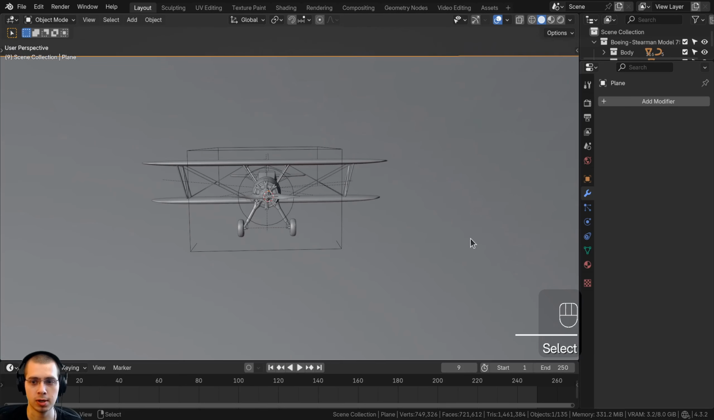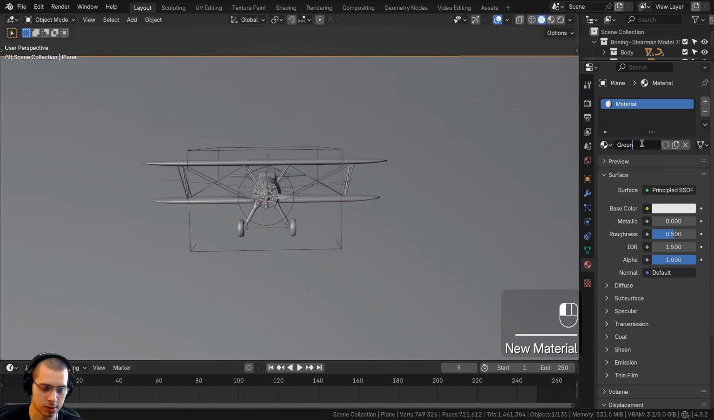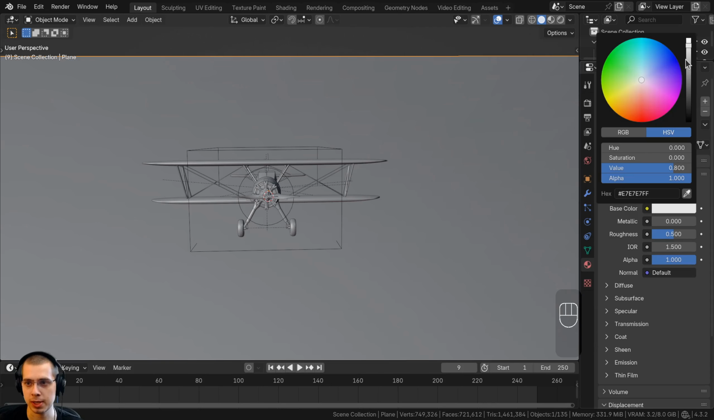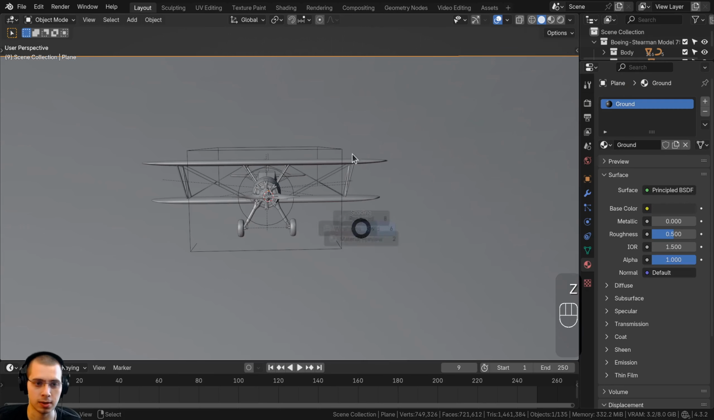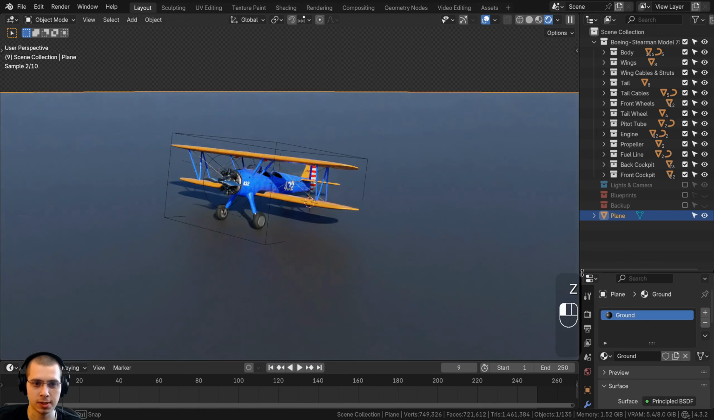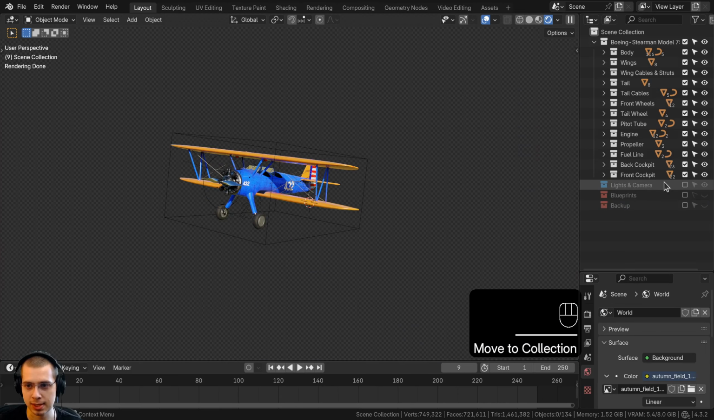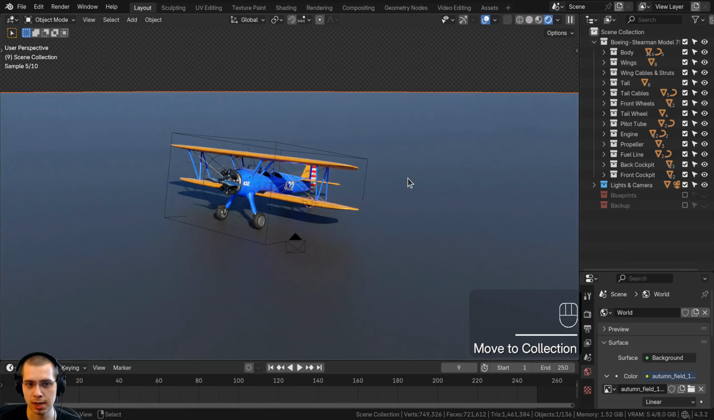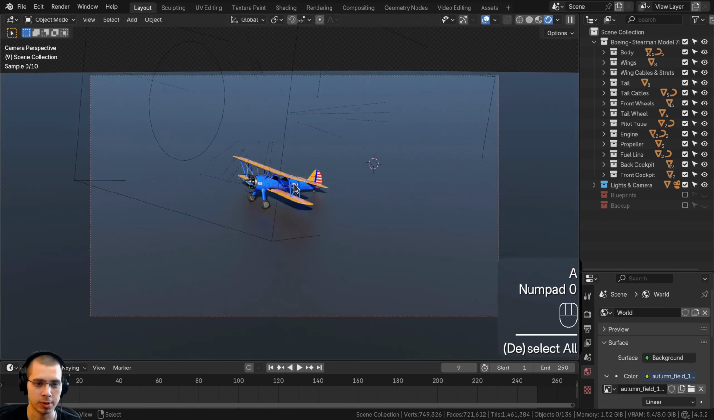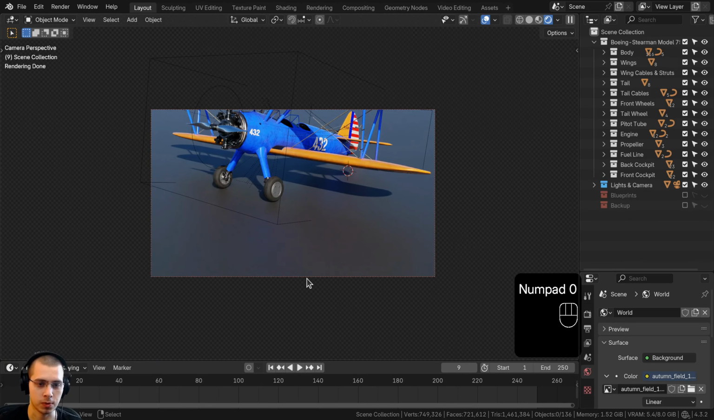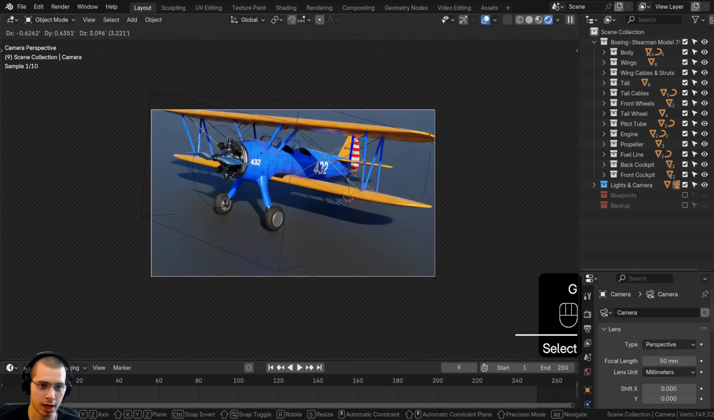So we'll select the ground object. Let's go to the materials. Let's add a new material, and I could just call this material ground. And for the base color, I'm just going to make it like a gray color. So let's go into the rendered view to see how this is looking. We can also move this object. Let's first rename the object to ground. So I'm going to call it ground here in the outliner, and then I'm going to put it in the lights and camera collection. So let's unhide the lights and camera collection, and we can go into the camera view, and we'll select the camera, and we'll move the camera up here.